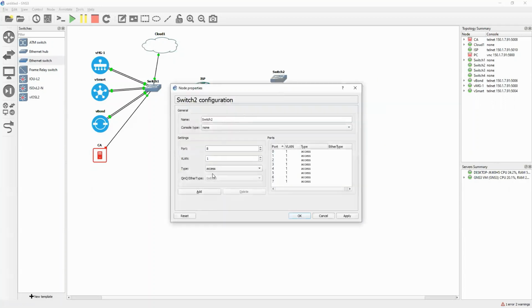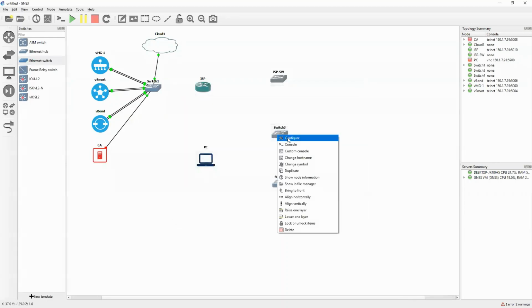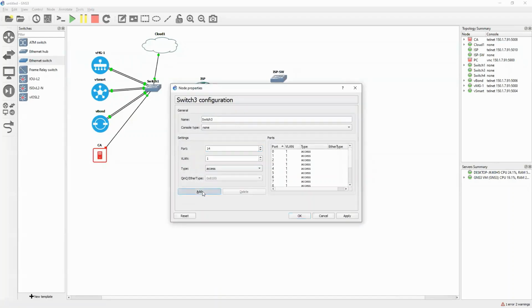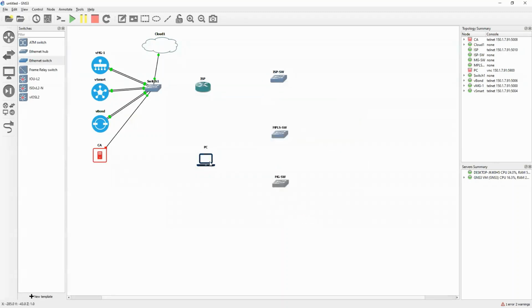Again, double click on that one. I will add the links to 16 ports. I think 16 ports should be enough. And the name, I will change it to ISP switch. For this one, I am going to double click, do the same thing, 16 links. This one will be the MPLS switch. And double click on this one also, 16 links. This one will be the management switch. Okay, so my switches are ready now. So let's configure the PC now.